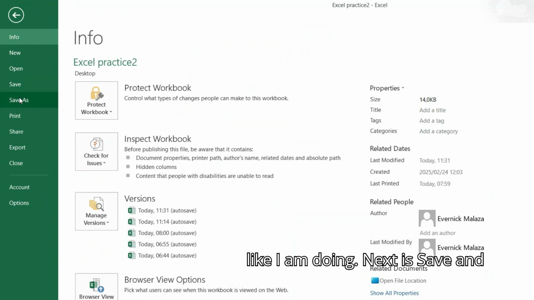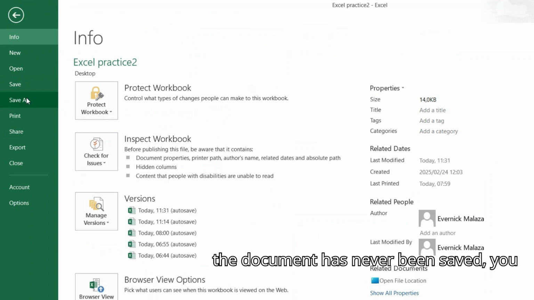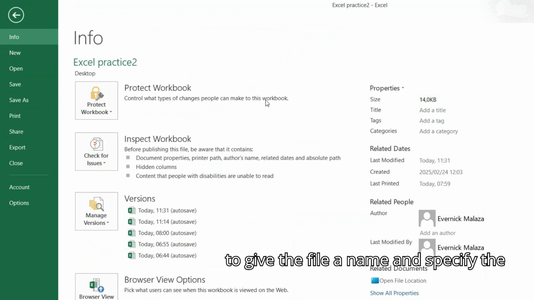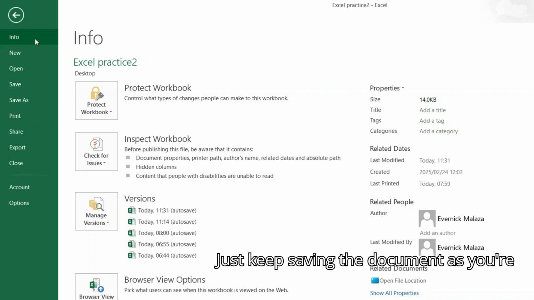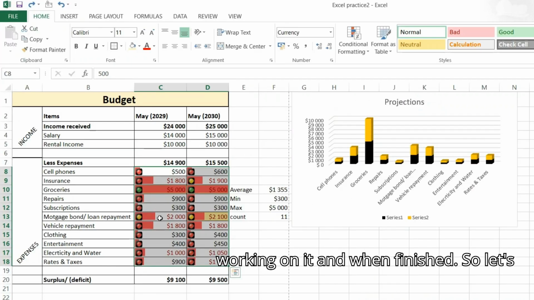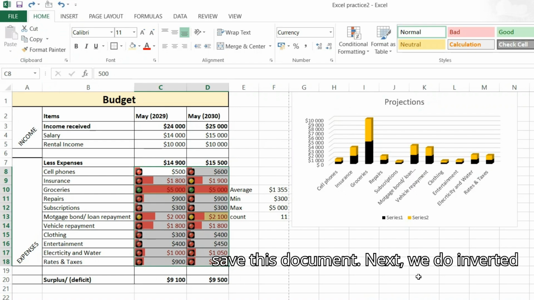Next is save and save as. Let's know the difference. If the document has never been saved, you can click Save As. You will be requested to give the file a name and specify the location on your computer where you want it saved. After that, you just click Save. Just keep saving the document as you're working on it and when finished. So let's save this document.